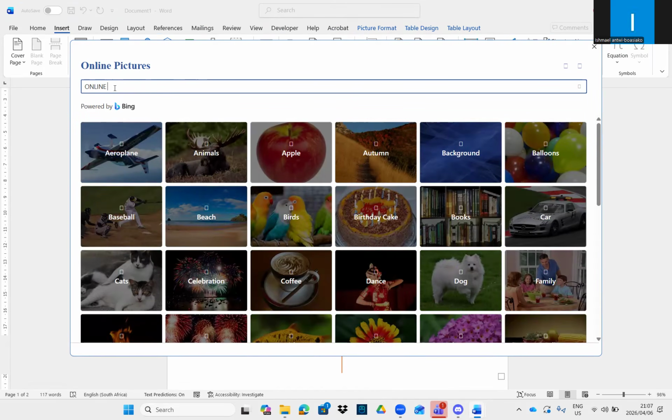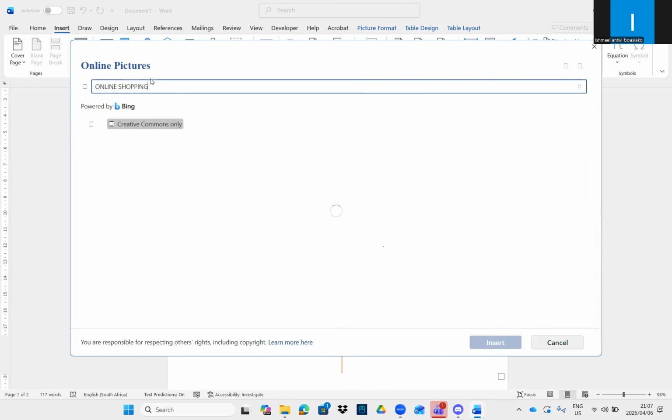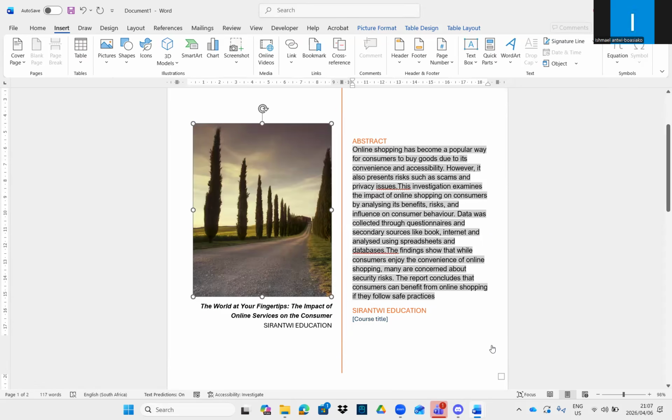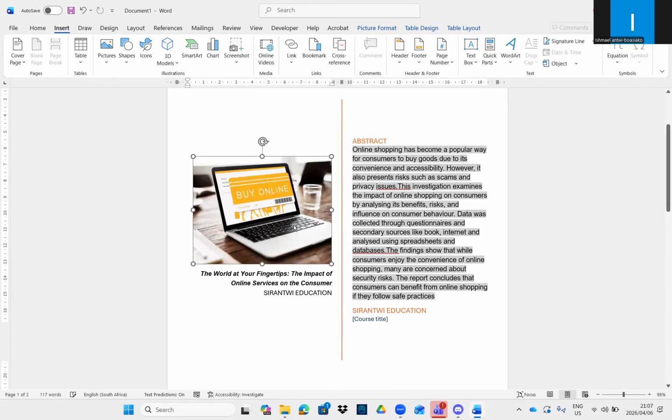So online shopping, you can search for it. Or if you don't have access to internet, you can download it and then you save it. So you can pick any of these as the online shopping, maybe buy online, then you click on insert. So that should be your cover page. Very, very important so that you can get that particular mark.